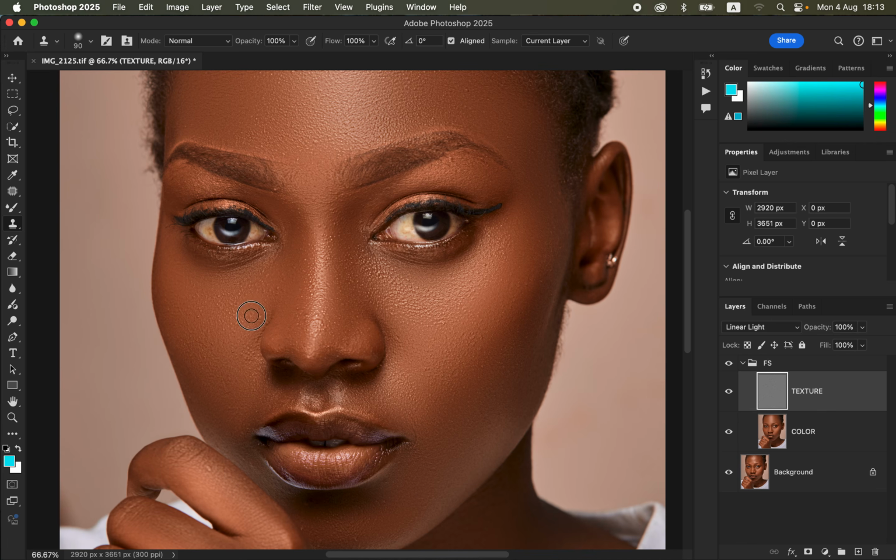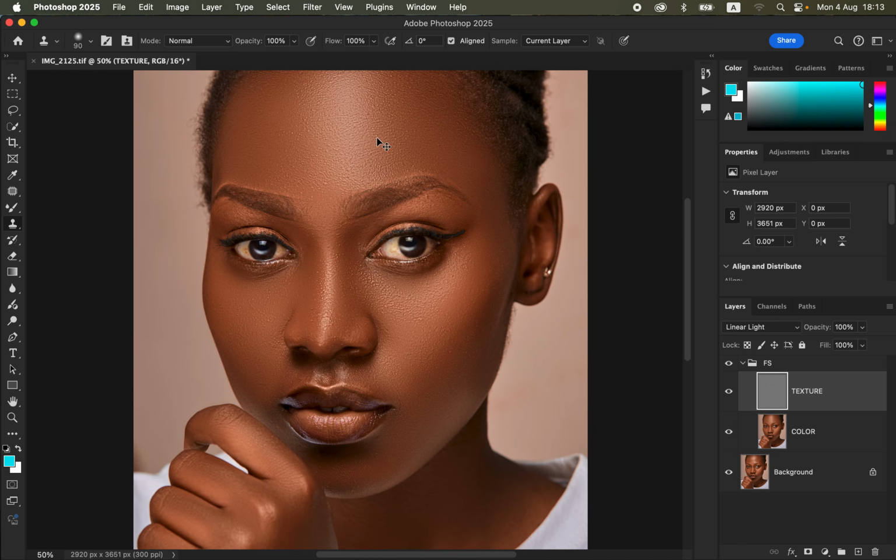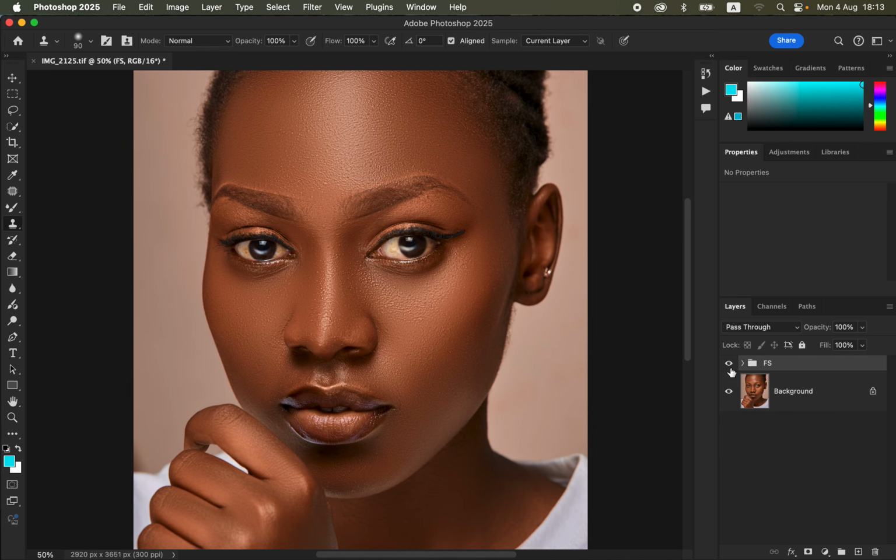And you can see we blend or we perfect the colors and we as well perfect the textures of the model's skin. Command minus to zoom out. So you can see the image before, after, before, after, before, and after. So this is how you can simply understand how to do skin retouching using frequency separation in just 10 minutes.